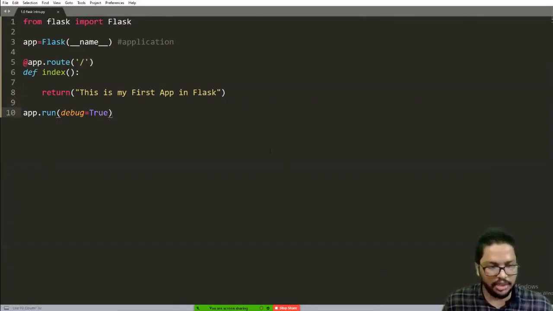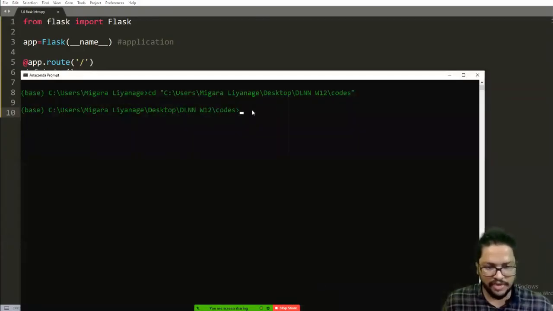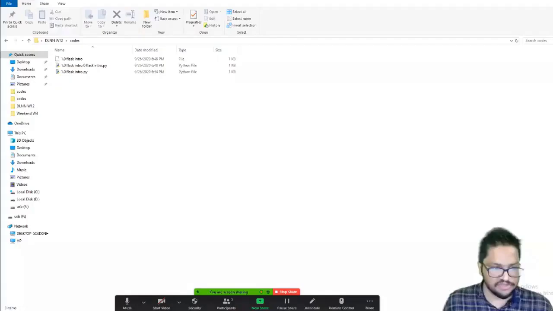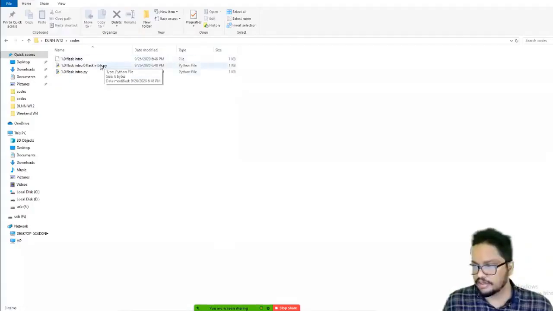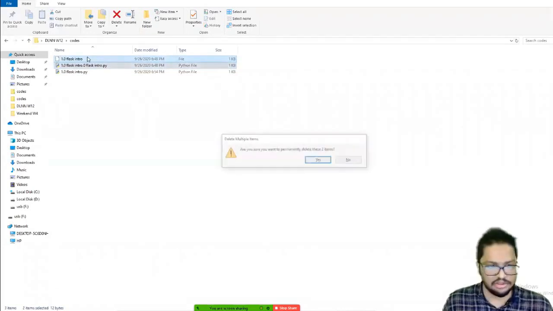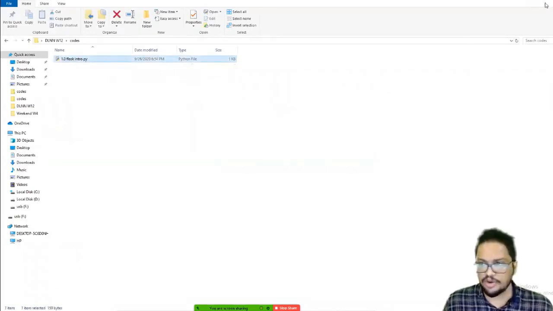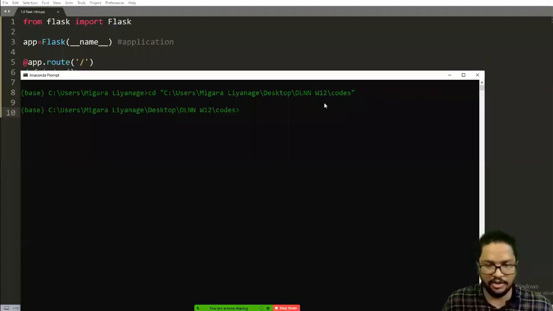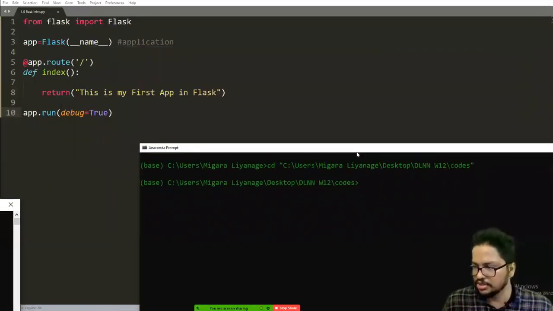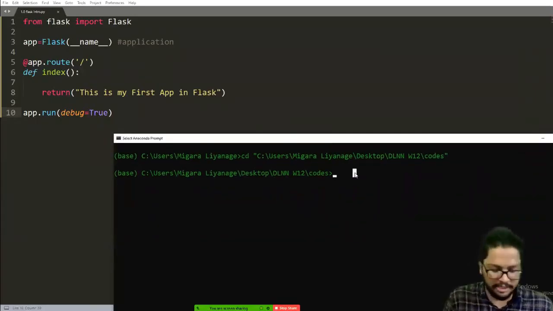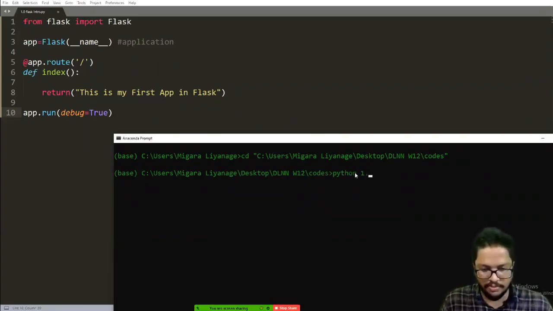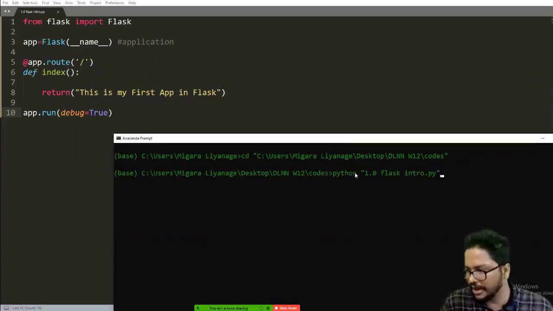Now this is where my current codes are, the Desktop DLN week 2 codes. These codes are not required. So this is my code. I'm here now, in my Anaconda prompt. I can run this code by typing python 1.0 Flask intro, right?